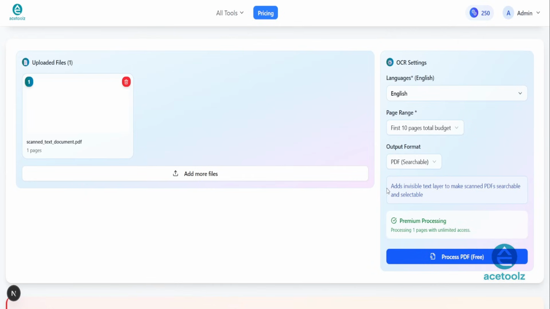The OCR PDF tool adds an invisible text layer to your scanned PDFs, making them fully searchable and allowing you to select and copy text that was previously locked in image format.